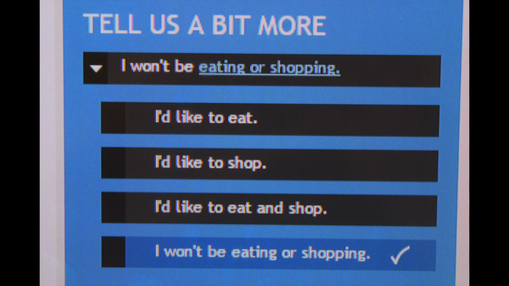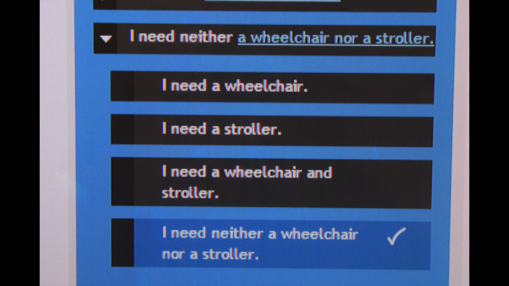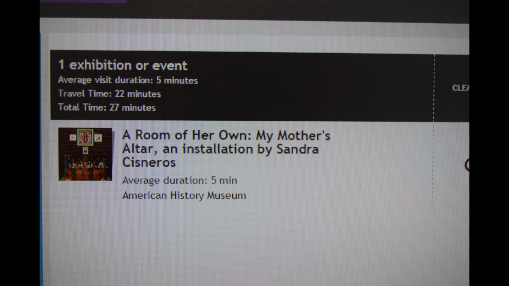If you did select that you are eating, shopping, or needing strollers or wheelchairs, however, the day planner would provide you with information on where to find these things on the National Mall. You now just have one more optional step for planning your day on the Smithsonian National Mall.